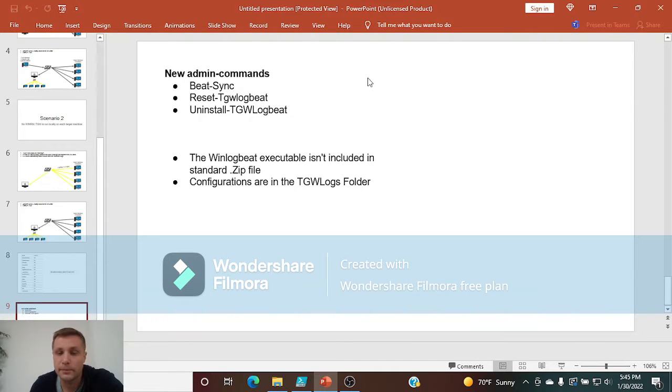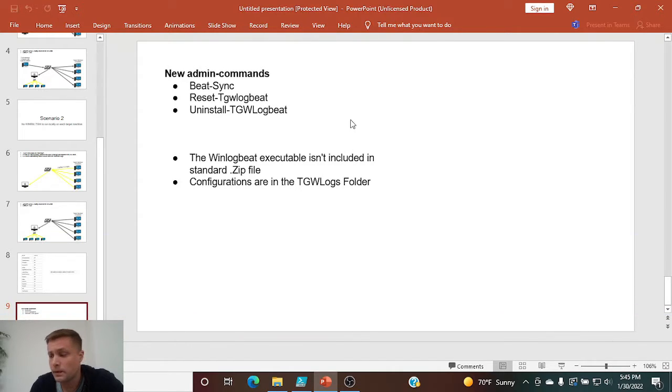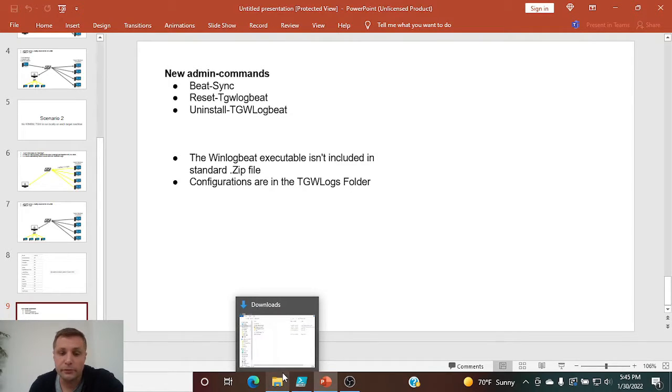All right, so there are new admin commands in the Greater Wall. We've got beat sync, reset, and uninstall. The Winlogbeat executable is not included in the default zip that I have posted on my GitHub. The reason for that is if you want to use it, I want it to be a purposeful decision. I don't want you to download it by accident, and then you end up installing software on a customer's network that wasn't approved. So if it is approved to be used, you have to make the purposeful decision to download it and put it in the right folder.